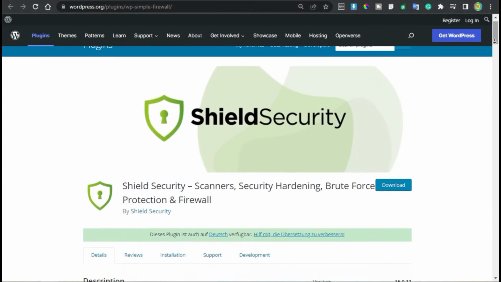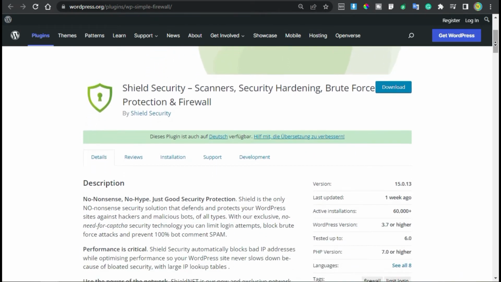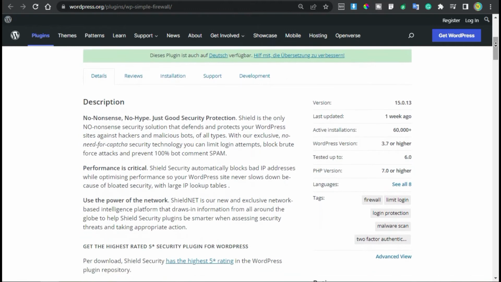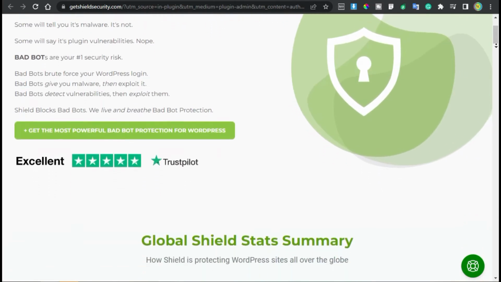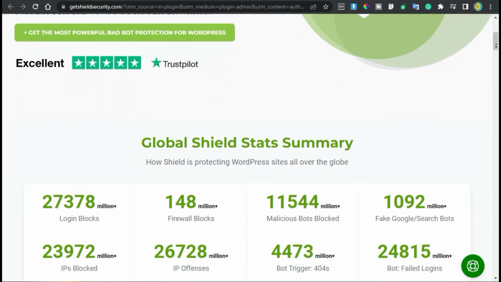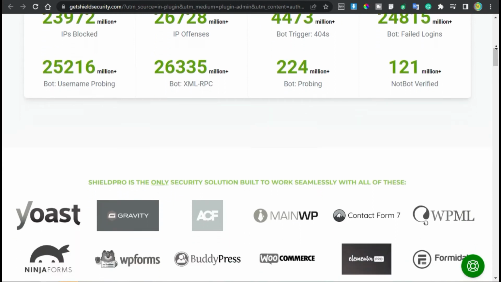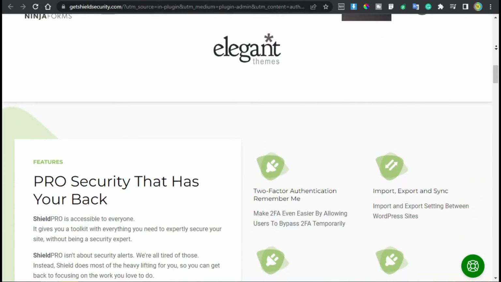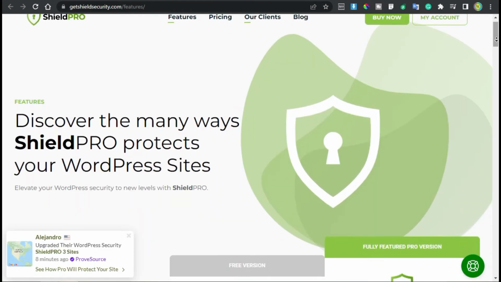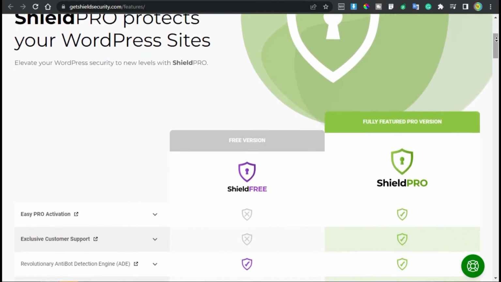Number 7 on the list is Shield Security. Shield Security is one of the top rated and most downloaded security plugins in the WordPress directory. It starts working immediately once activated, so your site is protected even as you configure its settings. If you are looking for a smart and automated solution to your WordPress security, then Shield Security will be the rightful choice. This plugin makes sure you only receive the right alerts with actionable insight to fix those vulnerabilities.